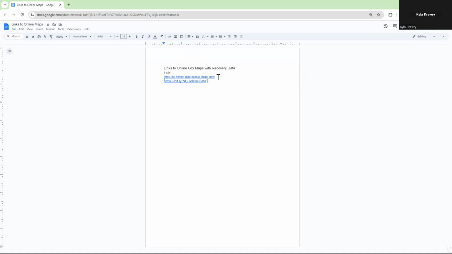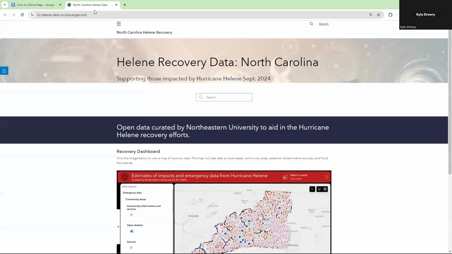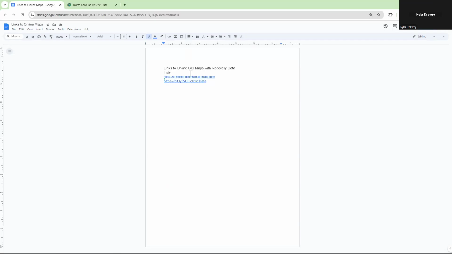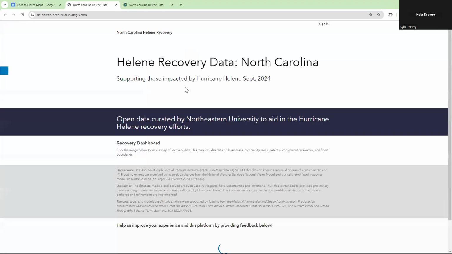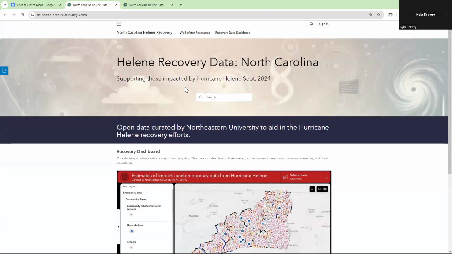So there's two different links that you can use to navigate to the page. The first is the full URL, just seen here, and then the second is a bit.ly that we made. So it's bit.ly/NC Helene data, and that should take you to the same website, and it's just a little bit of a shorter link. So whichever you prefer to use will bring you to this home page here.